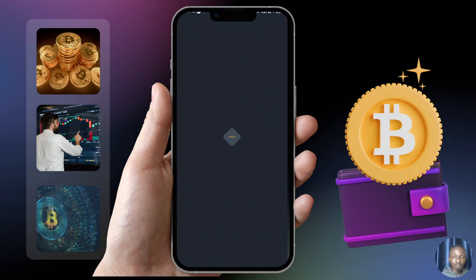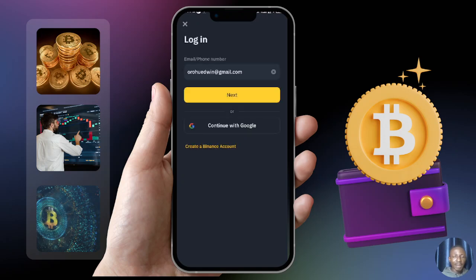Once you click on sign up, you are going to be asked to provide some information about yourself. And this is the one difference between centralized or custodial wallet and non-custodial wallet. Now, for custodial wallet, they are going to ask for your personal information before you create an account. But for a non-custodial wallet, they will not ask anything about you.